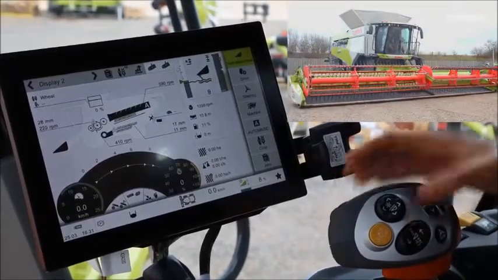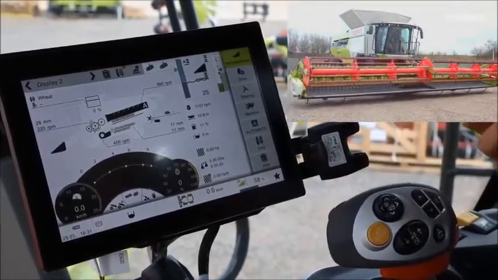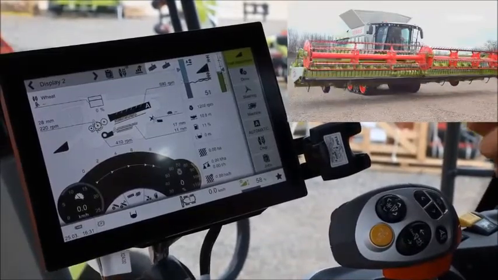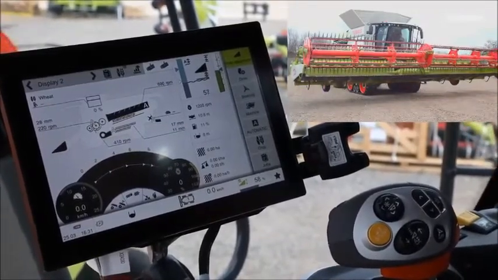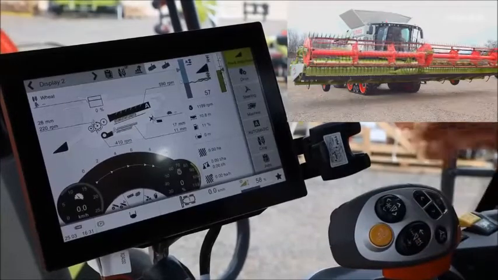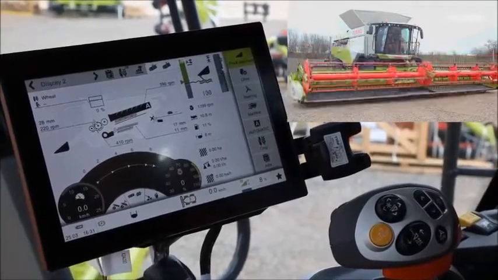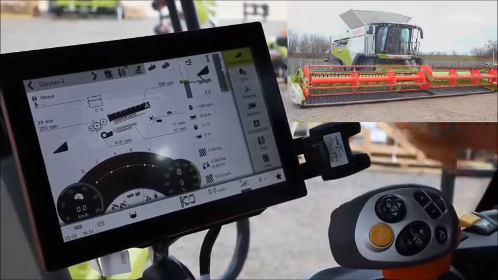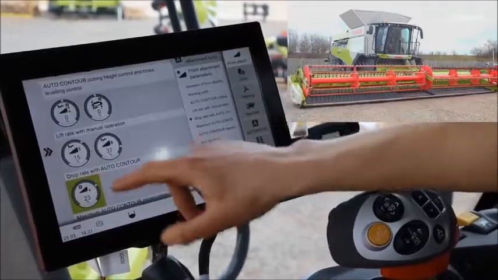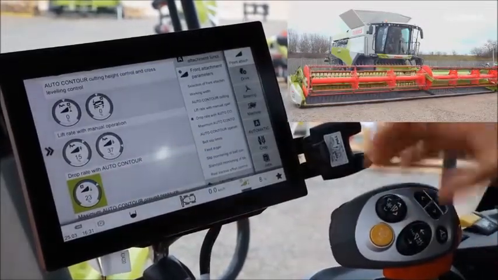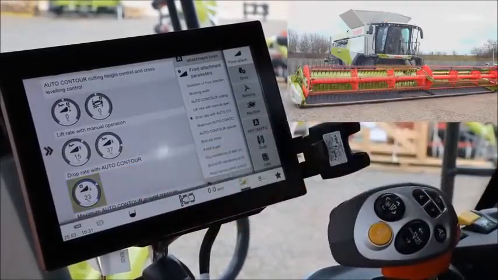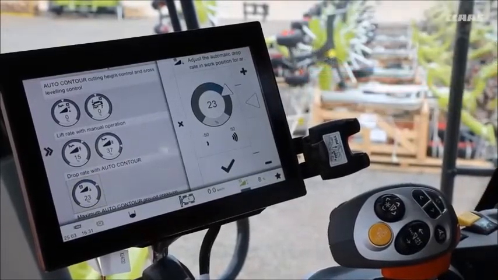So here I can see I'm lifting on the headland, I'm bringing my cutter bar up to its pre-selected height, and now I'm coming back into my working width. I drop my auto contour button and it's very quick in reacting to that button press. So again, the more I increase the sensitivity, the quicker the cutter bar is going to drop when using auto contour. However, if I also decrease the sensitivity, it's going to be a lot slower in movement.